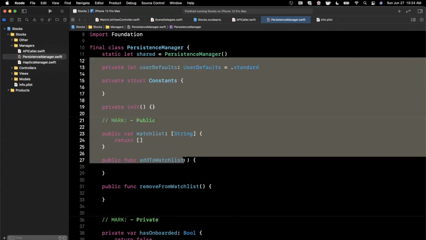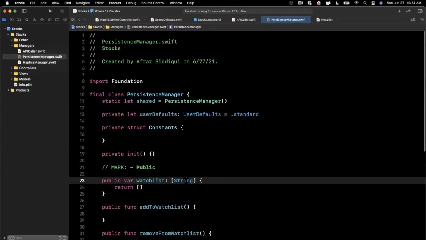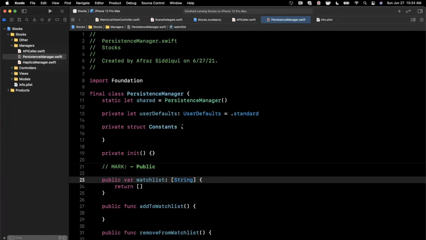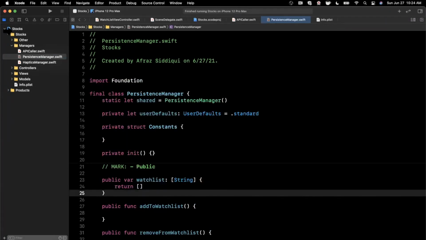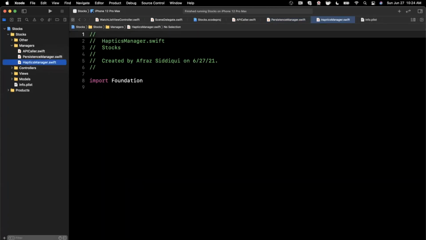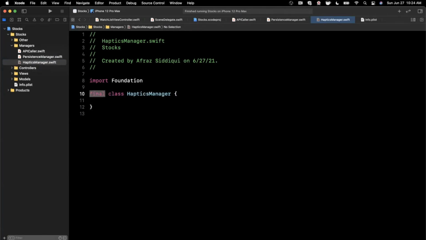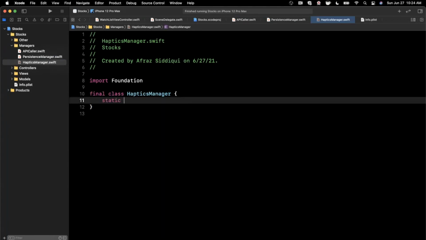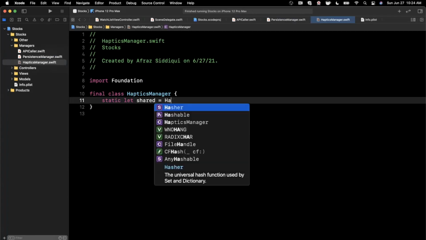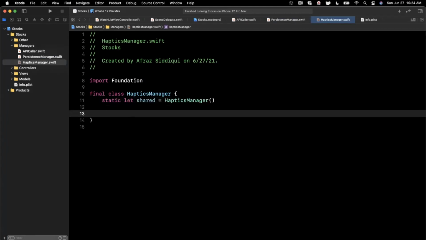So that's pretty much it in a nutshell, how our persistence manager is going to look from here on out. We're going to add more stuff to it, obviously, but this is the basic skeleton. Let's go ahead and do our haptics manager, and then we will wrap up. So now this is going to be, once again, a final class. For those of you who aren't familiar with final, this term basically means that no other class in our project can subclass haptics manager, or anything that's final for that matter. So we'll go ahead and create our haptics manager here.